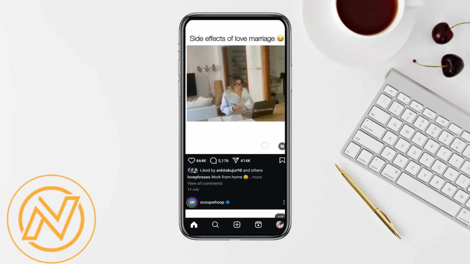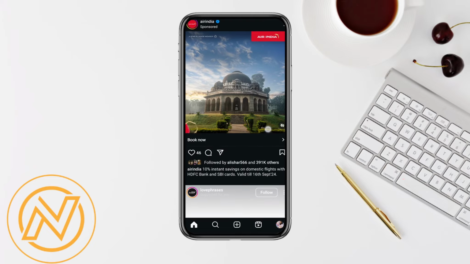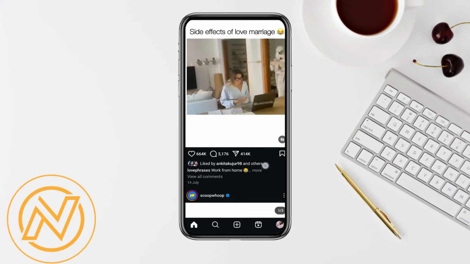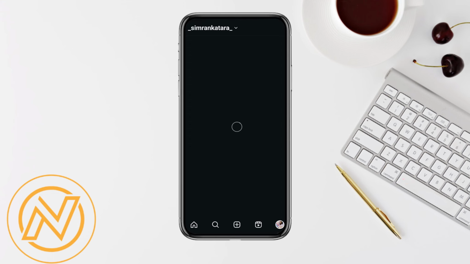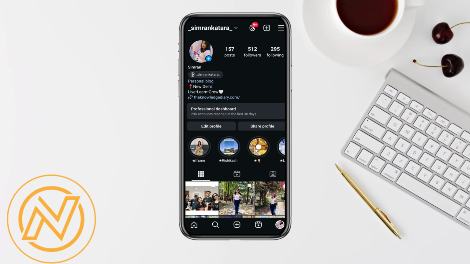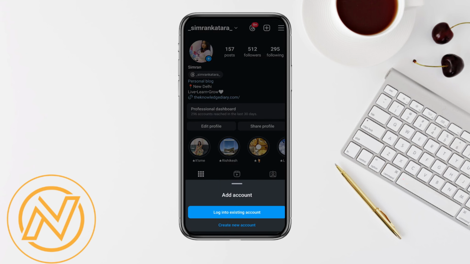And over here just log into your account using your credentials, and once you have logged into your Instagram account, in order to watch the stories anonymously, just click on the profile icon from the bottom right corner of the mobile screen, and click on your profile from the top, and over here just click on add new Instagram account.